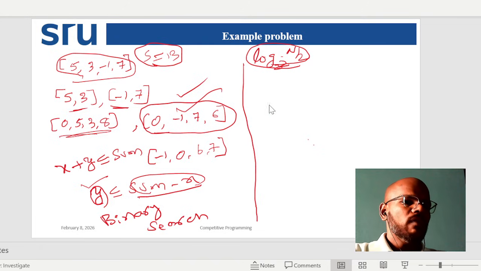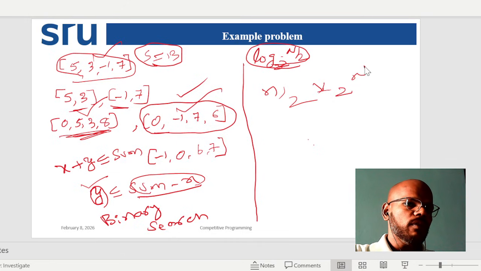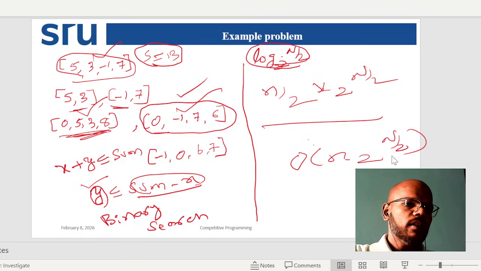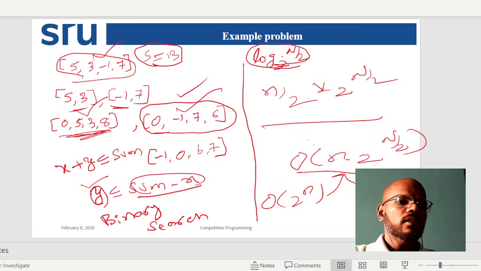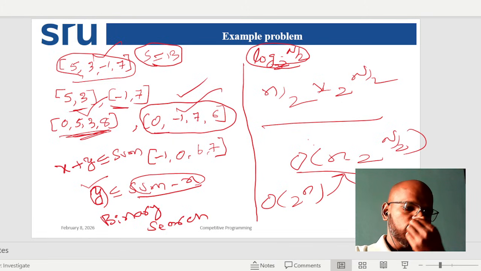Now what is the total time complexity of using this one? The problem size is n, so the left side is n by 2 and the right side is 2 power n by 2. So the total time complexity using this approach is big O of n into 2 power n by 2. That means somehow the time complexity of 2 power n is reduced to n into 2 power n by 2.